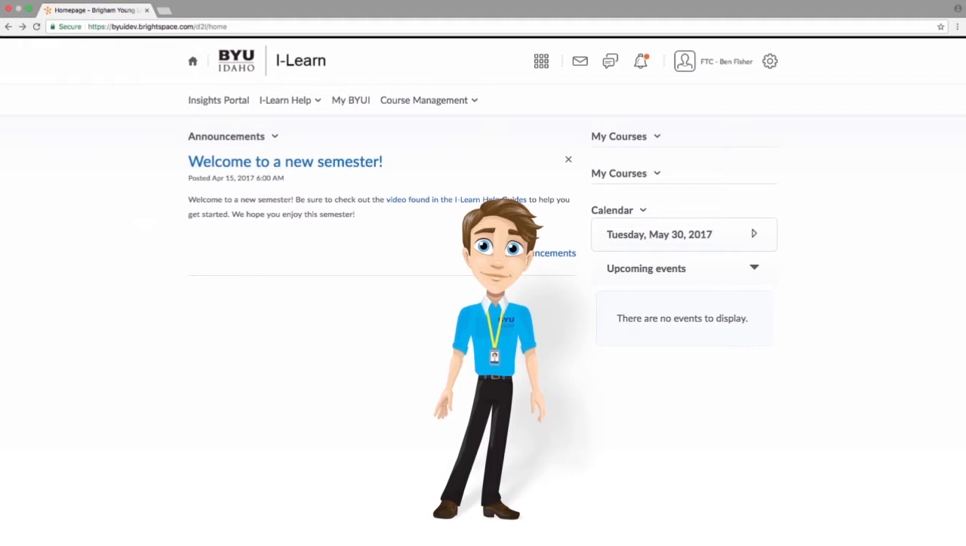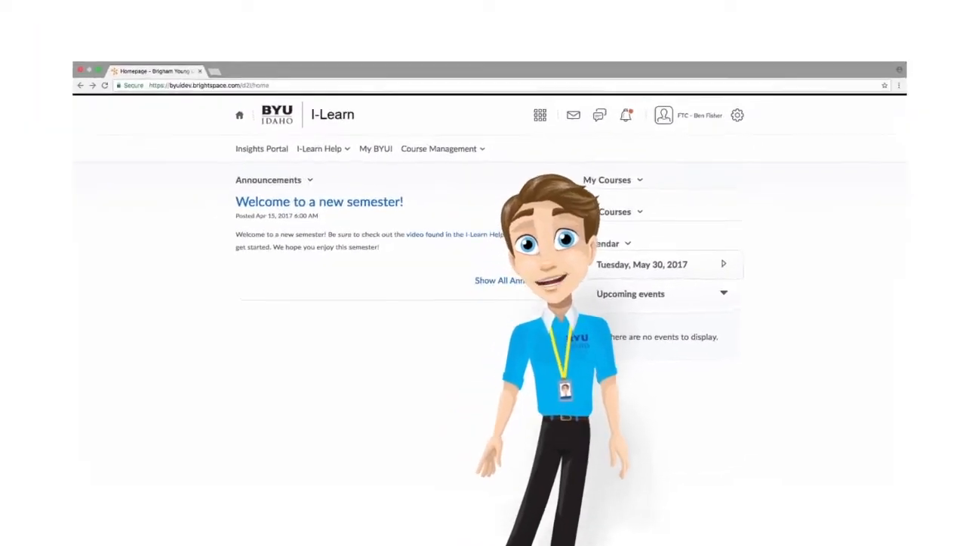Now I know what you're thinking. It looks totally different. While it may seem that way up front, the way iLearn works is still the same. But let's go over what actually has changed.